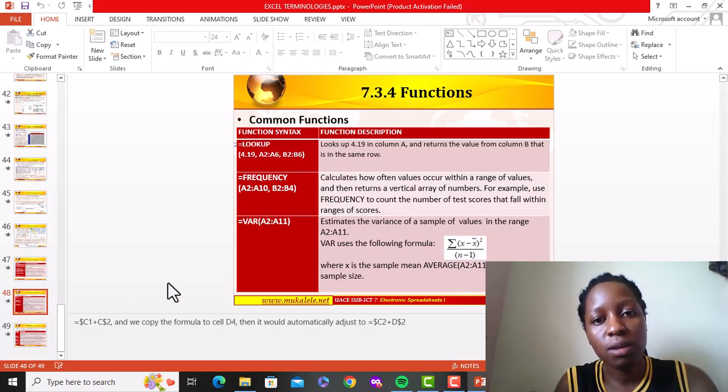So that's for today. Mainly we've ended with functions and reducing them.